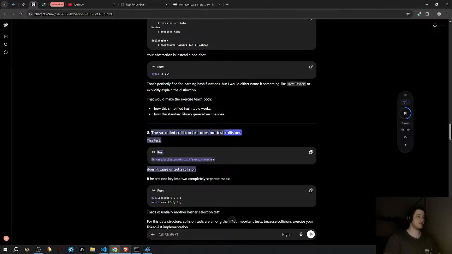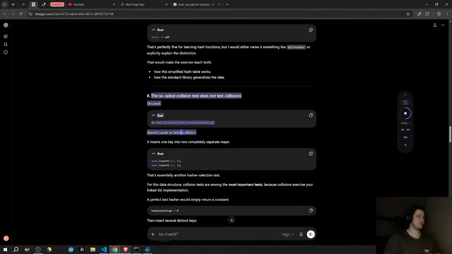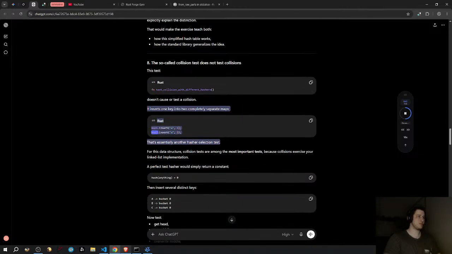8. The so-called collision test does not test collisions. This test, Rust `this_collision_with_different_hashers`, doesn't cause or test a collision. It inserts one key into 2 completely separate maps: Rust `map1.insert(a, 1); map2.insert(a, 1)`. That's essentially another hasher selection test.